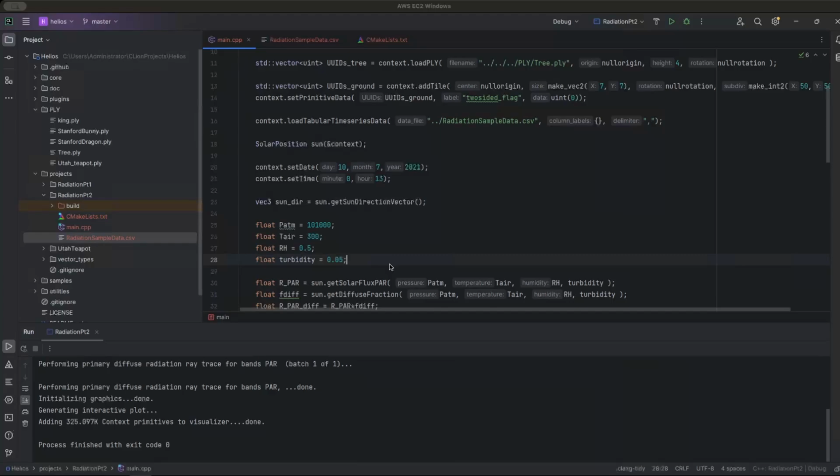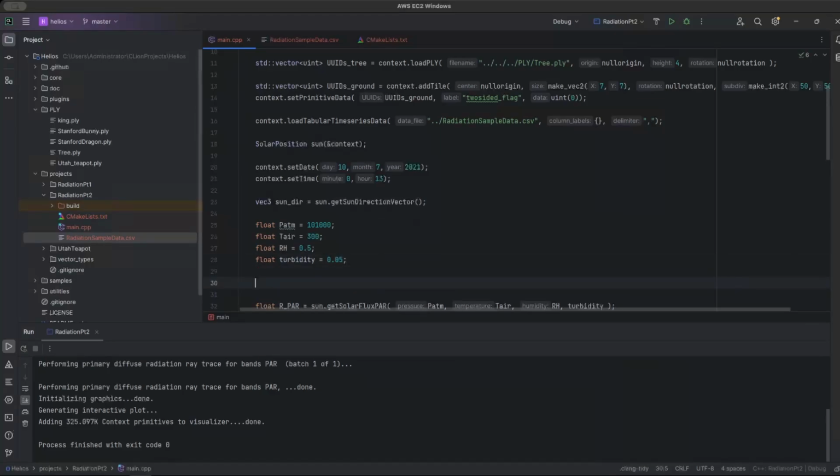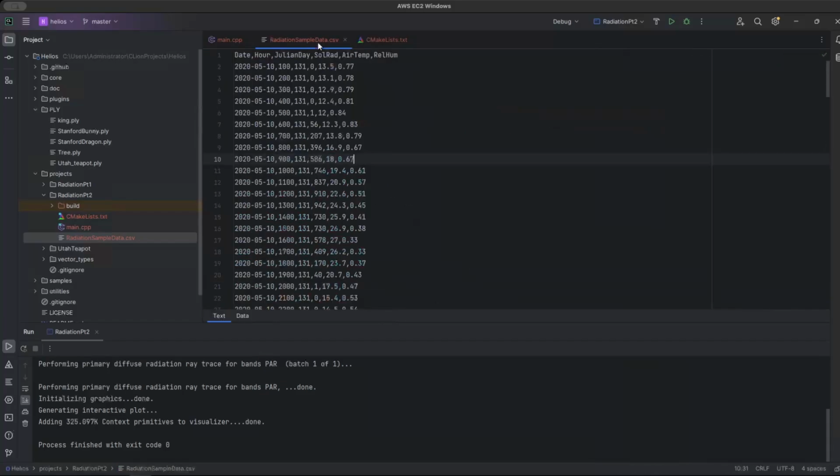Fortunately, the SolarPosition plugin has a built-in routine to be able to do this calibration automatically in a single line of code. We can add it right here after we defined our turbidity. So all we have to do is call sun.calibrateTurbidityFromTimeseries. And this takes one argument, which is a string corresponding to the time series data variable that contains our solar radiation flux data. We can remind ourselves what that is if we look back at our weather data here. We called that solrad with capital S and capital R.